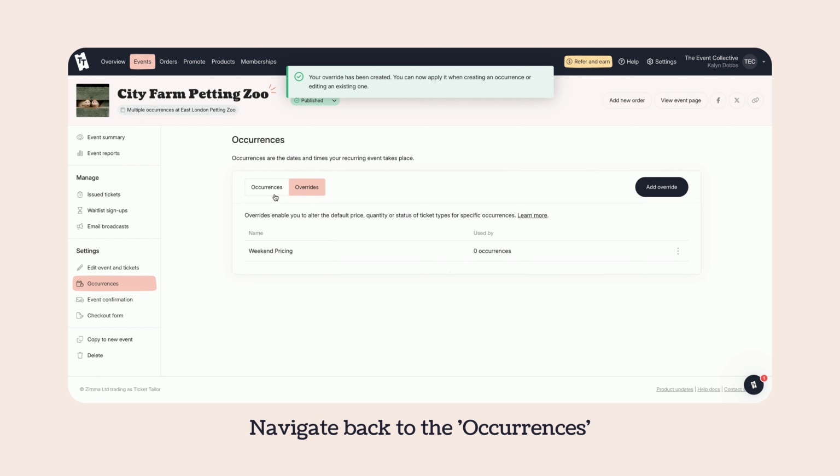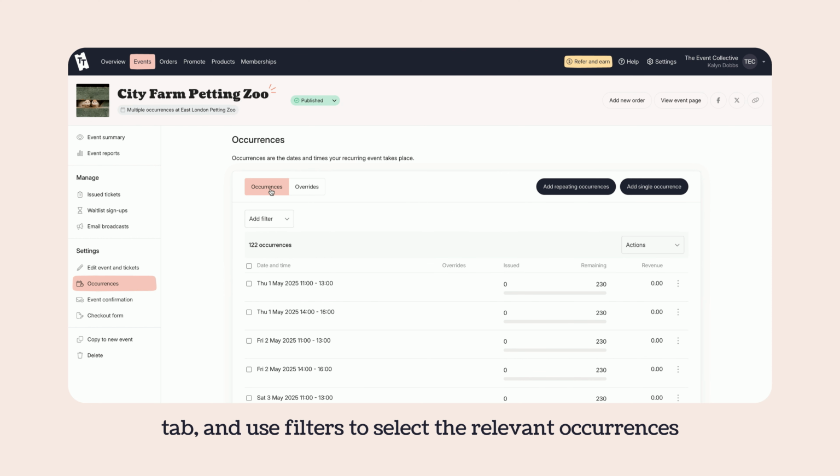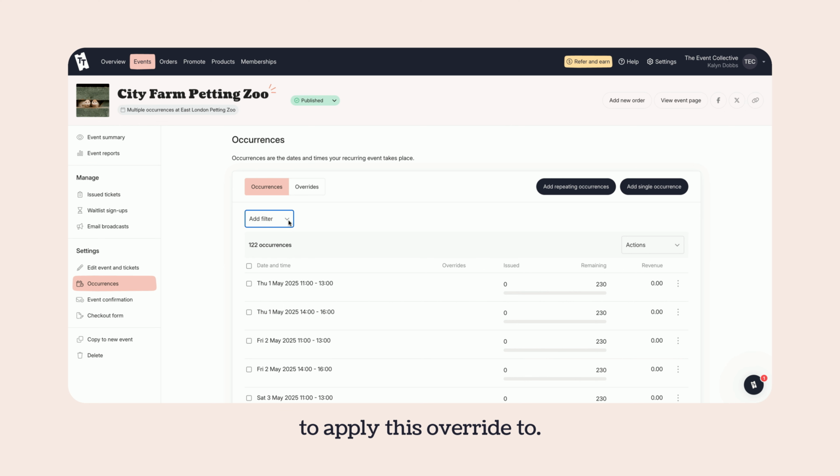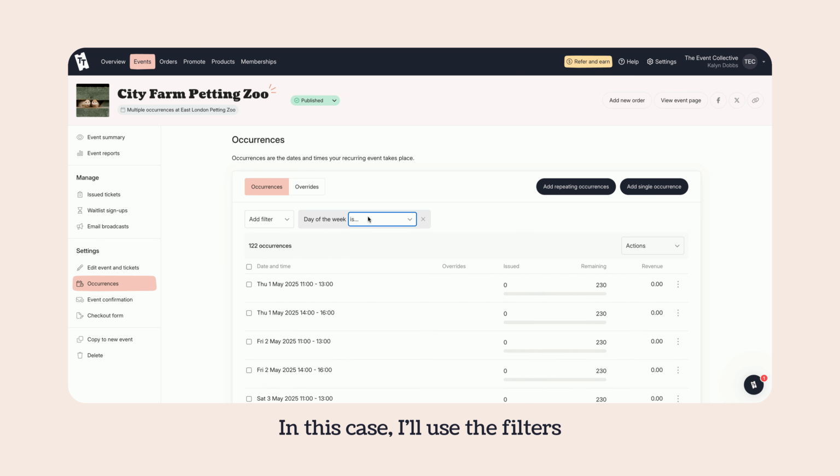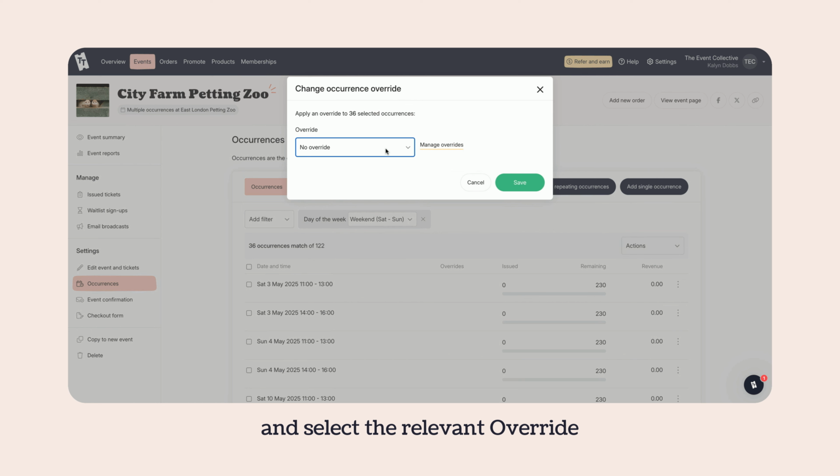Navigate back to the Occurrences tab and use filters to select the relevant occurrences to apply this override to. In this case, I'll use the filters to select all occurrences on a weekend. Under the Actions menu, click Set Override and select the relevant override from the drop-down menu. Then click Save.